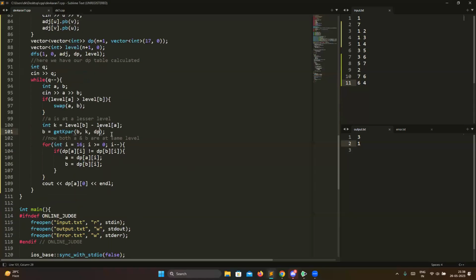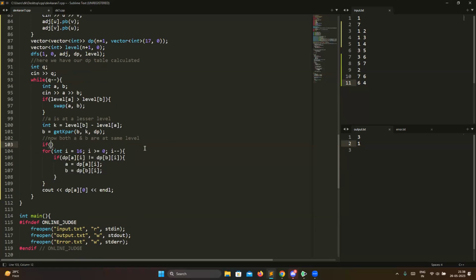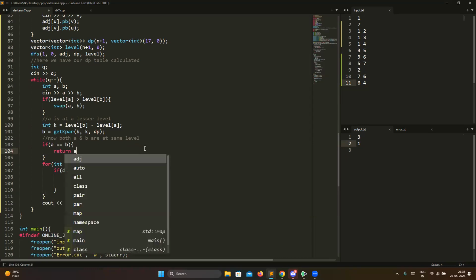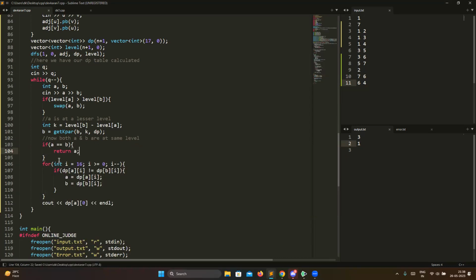So every time, if A and B are at the same level, just check whether they are equal. If A is equal to B, which means this is the LCA, so return A. This had to be checked because this only works when both of them are not the LCA, right? So yeah, that is the case. Thanks, Aman.